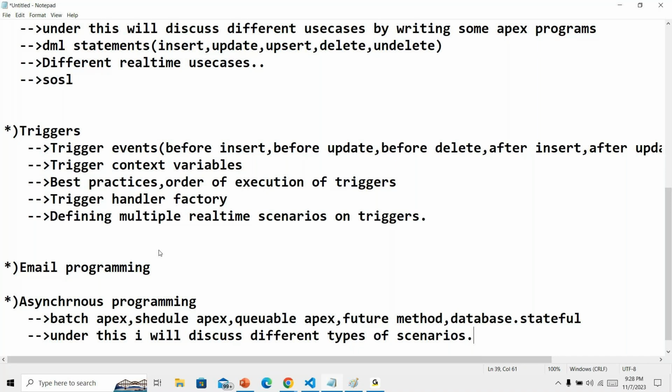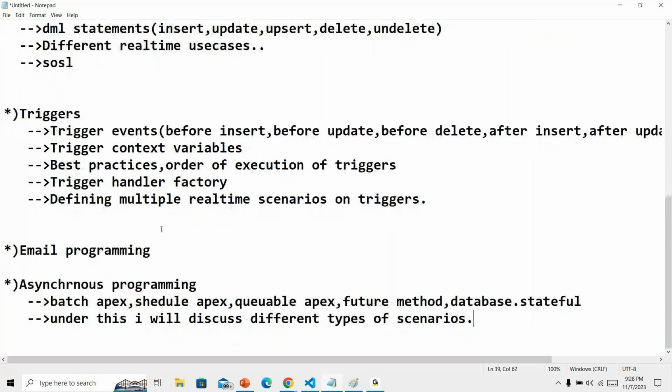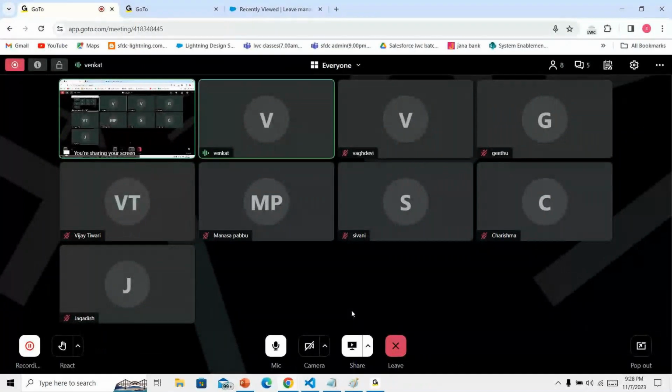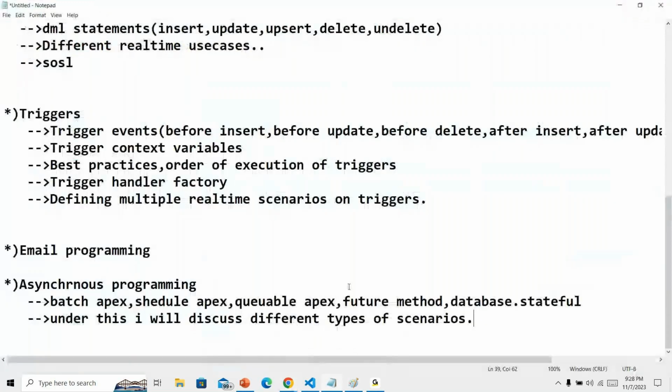Any doubts to anyone? So what I'm explaining? Any doubts to anyone? Shivani, Manasa, Jagadish, any doubts? Everyone able to understand the things? Yes, Venkat. Yes, Venkat. Okay.